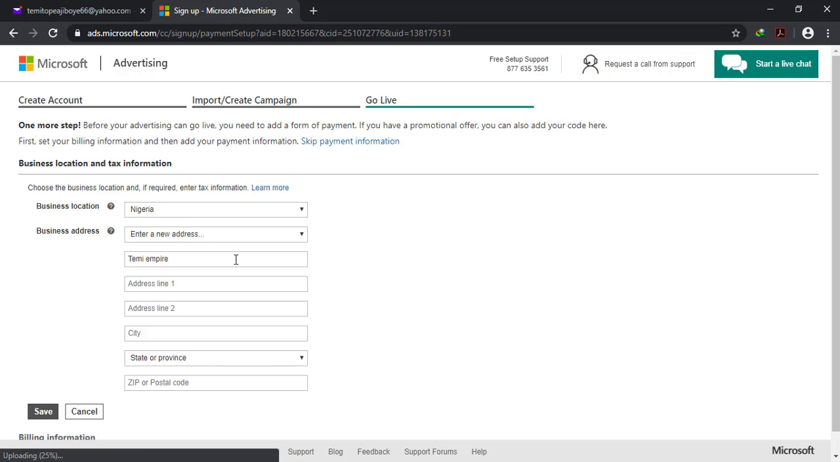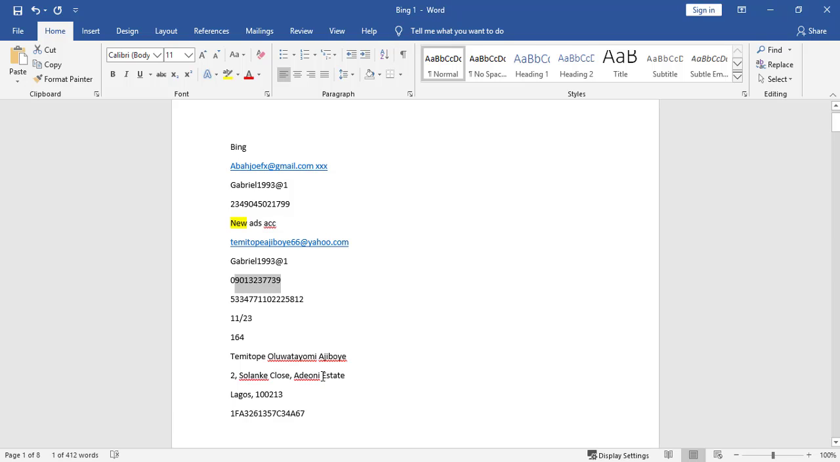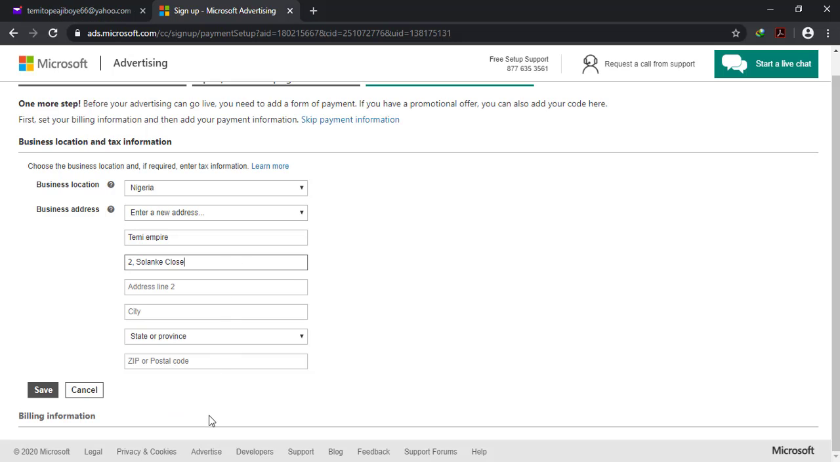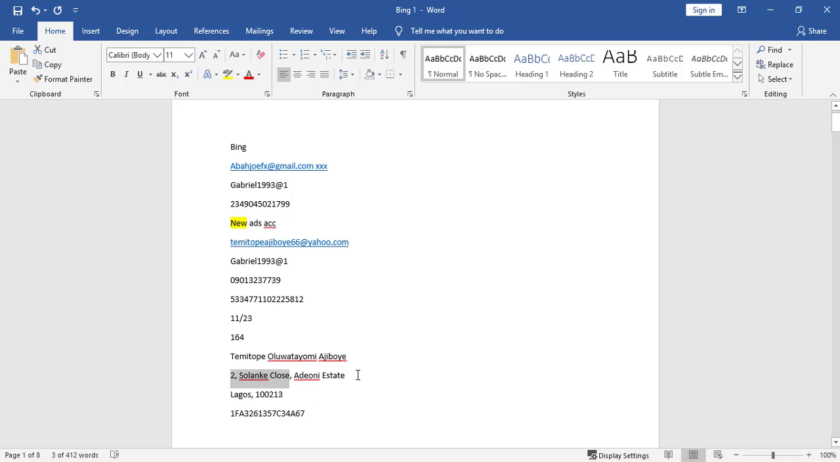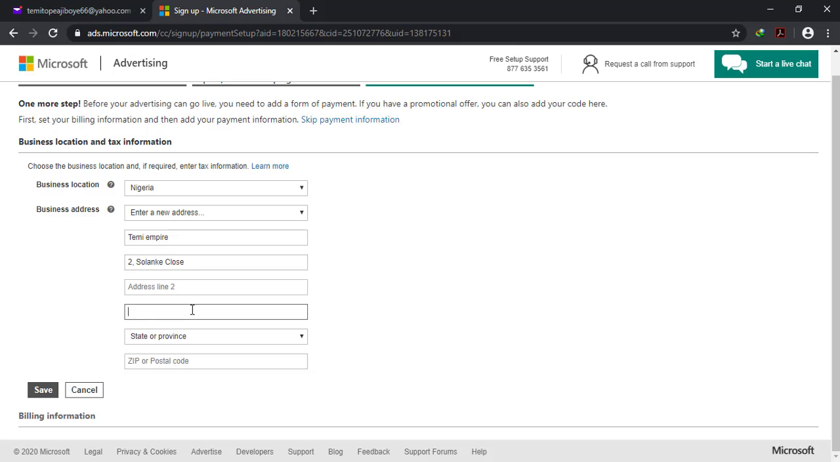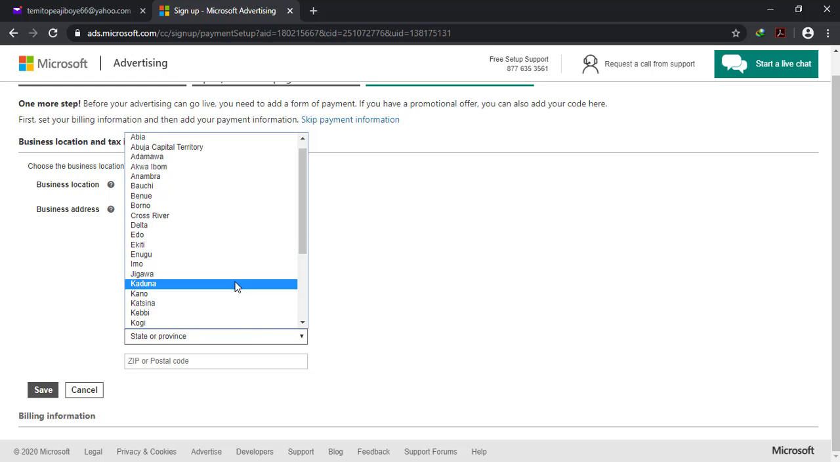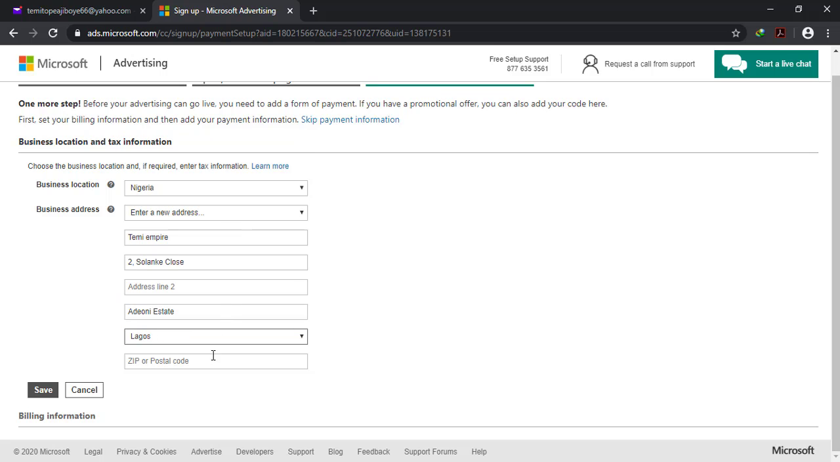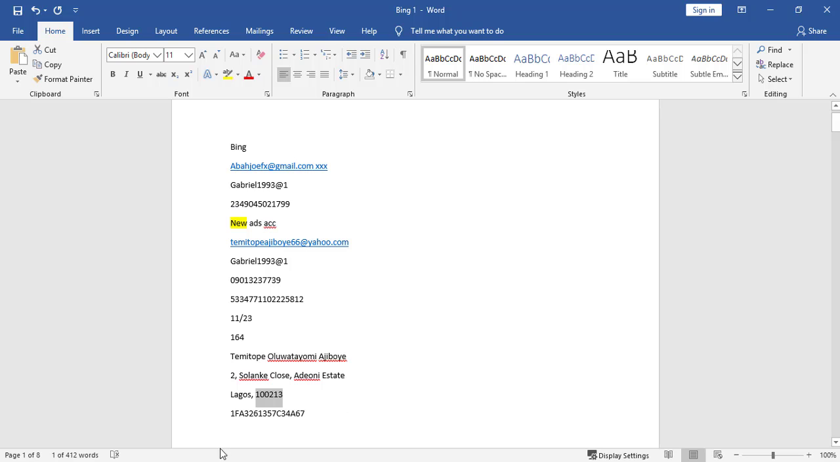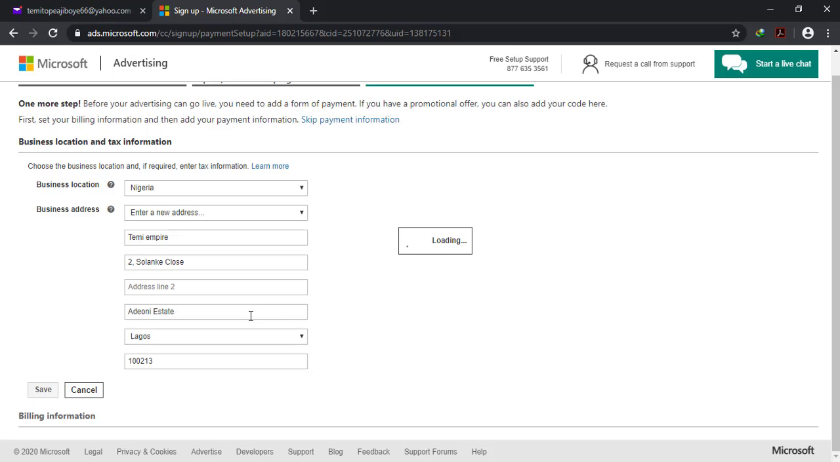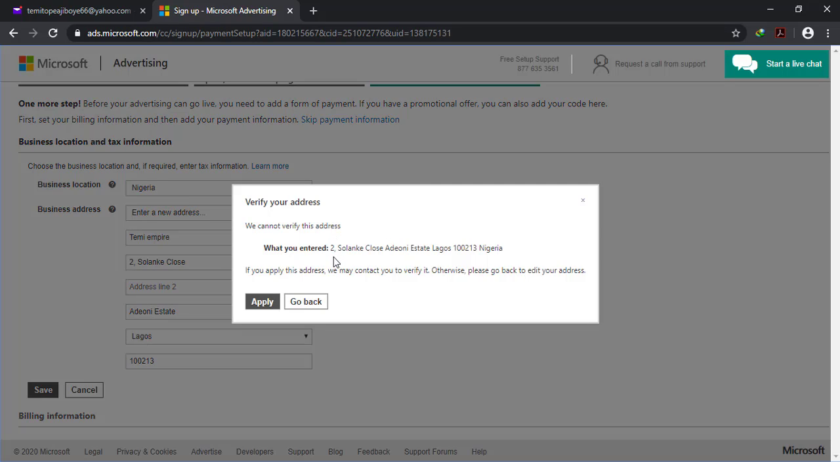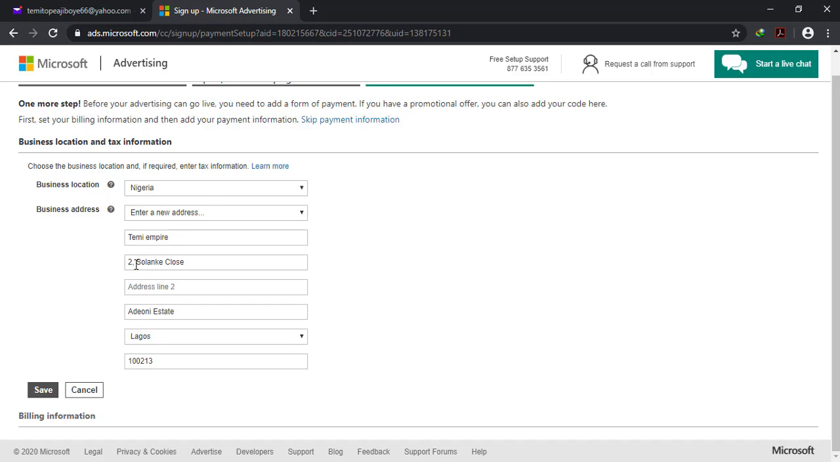Then go live. Nigeria. Enter business address. So this business address, the Empire, I'm going to be using this. The state is going to be Lagos. Zip. Okay, so you can save. It says it cannot verify this address, and this address will be contacted to verify, otherwise please go back to this address. Cannot verify this address.